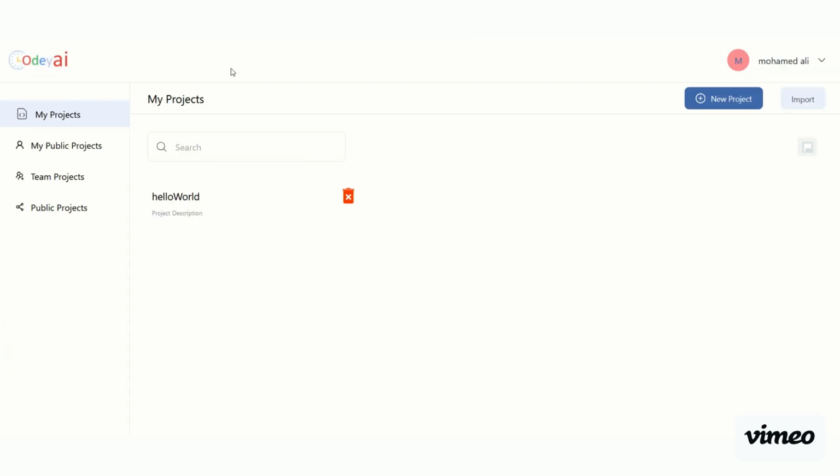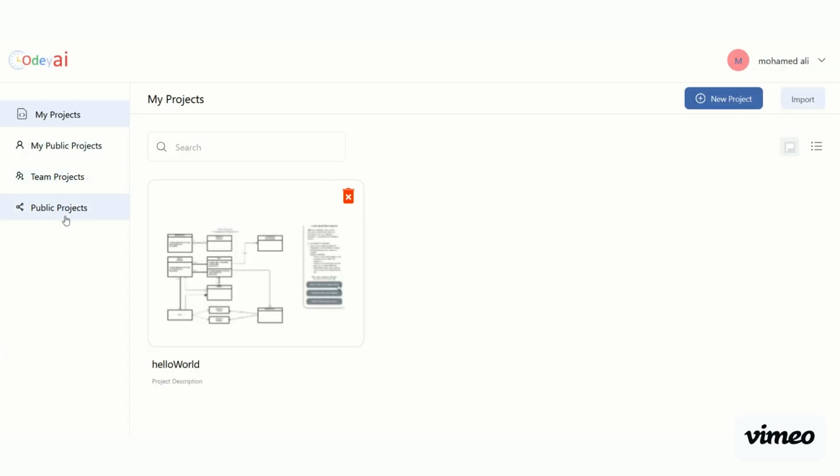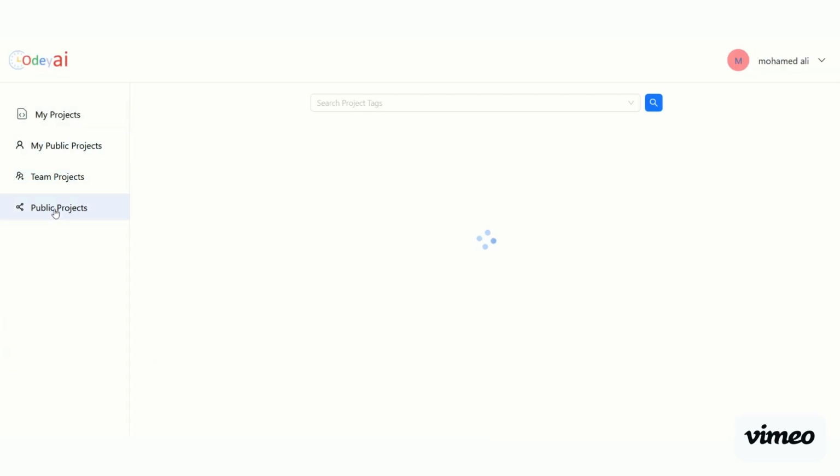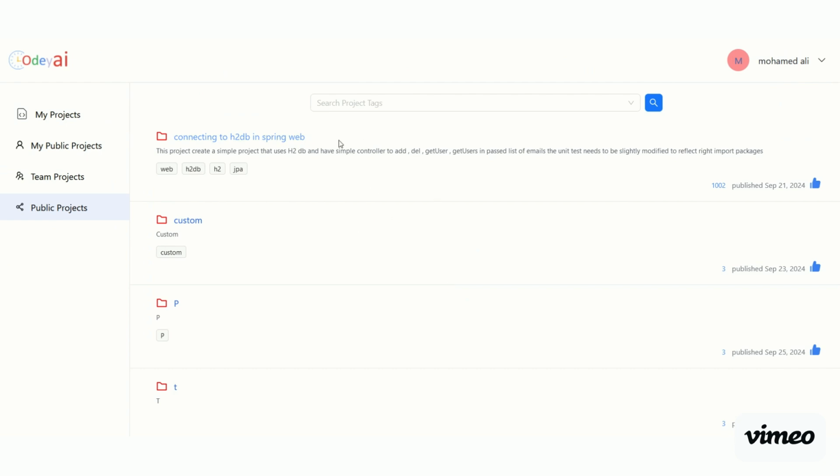So what else can we say? Here you can see the last projects. For example, this is a project that I created a while ago, connecting to H2 database in Spring Web. And here you can give it a thumbs up if you think it did a good job, and it's going to be sorted by the highest rank first.